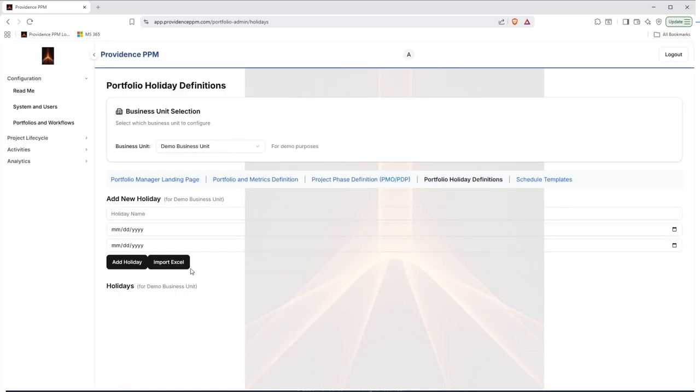And as with the other parts of the system, you can import from Excel. So that's what I actually did for the US holidays. You can get a whole list of holidays for the next several years if you'd like to just get them uploaded all at once, and you can import from Excel. Very, very easy to do, very quick. But for now, let's go ahead and add one manually.